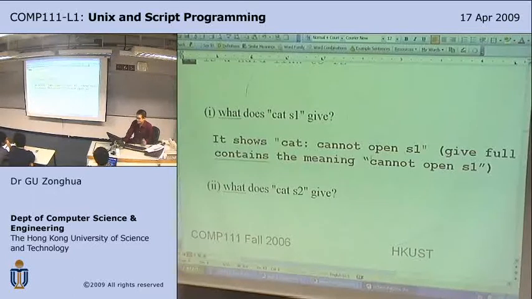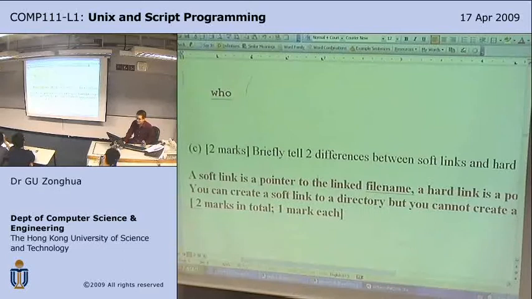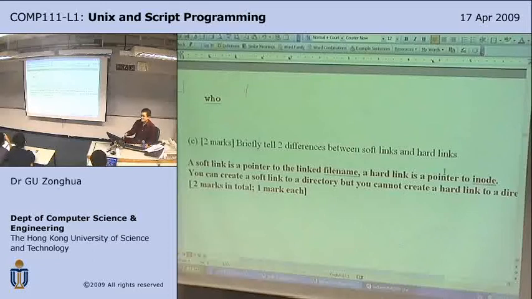So cat S1 will show cannot open S1 because the link is no longer valid, or cat S2 will actually return the valid content of S2. So soft link is a pointer to the linked file name. The hard link is a pointer to the inode. Inode is the actual content of the file. Therefore, you can create a soft link to a directory, but you cannot create a hard link to a directory. There's another difference between soft links and hard links.